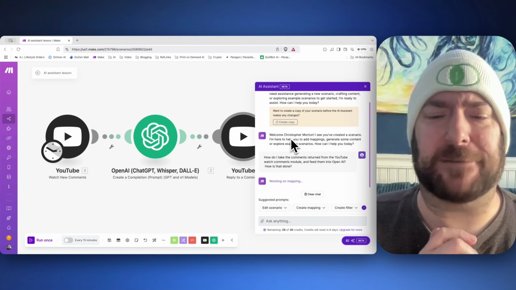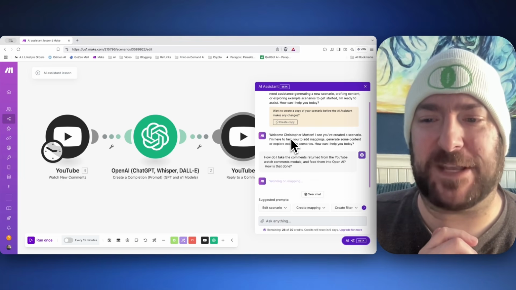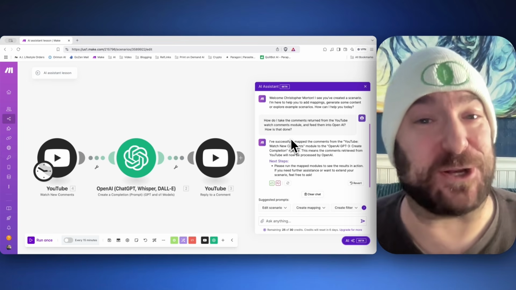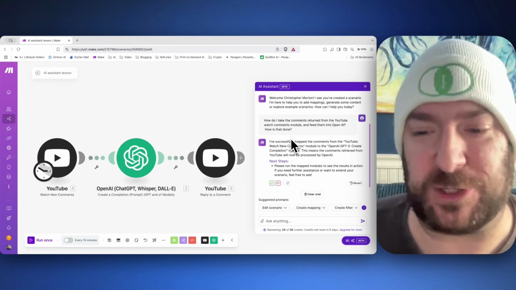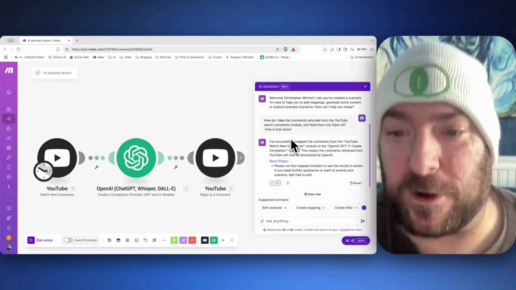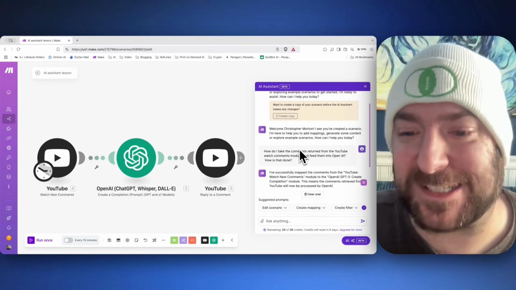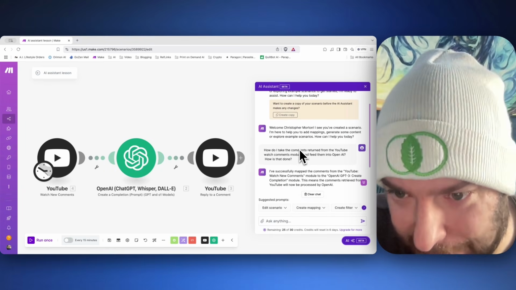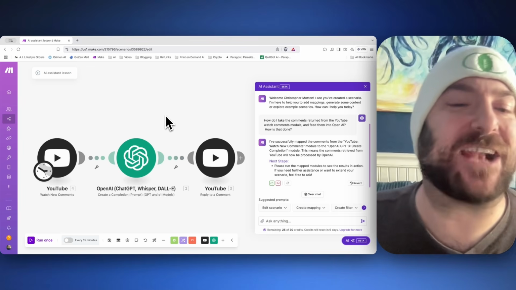Working on mapping. Interesting. So maybe it's going to map it for me. I happen to know the answer. Mapping is what you need to do. But if you've never done it before, ooh, look at that. I asked it and it says it has successfully mapped it for me.